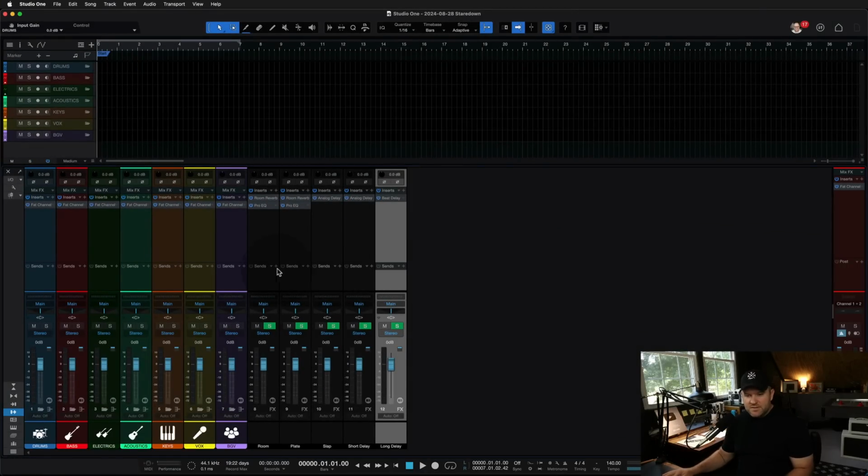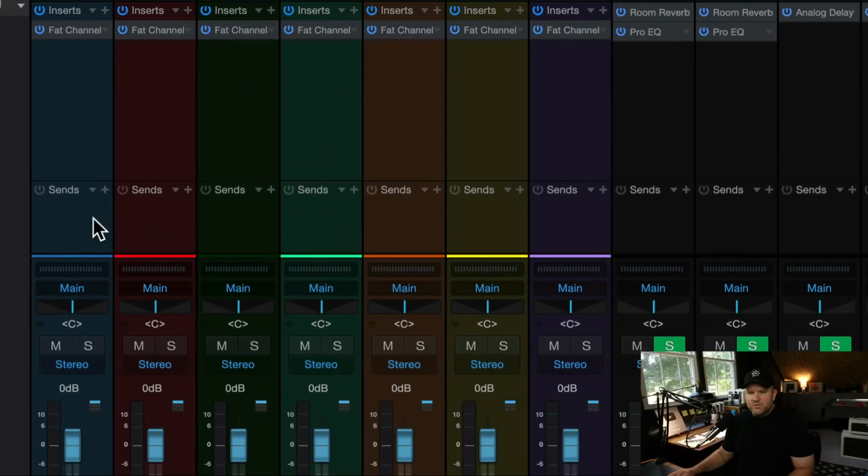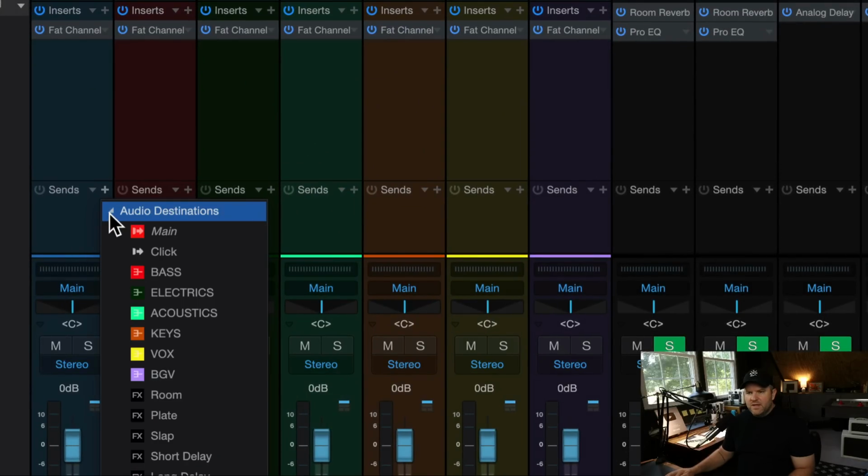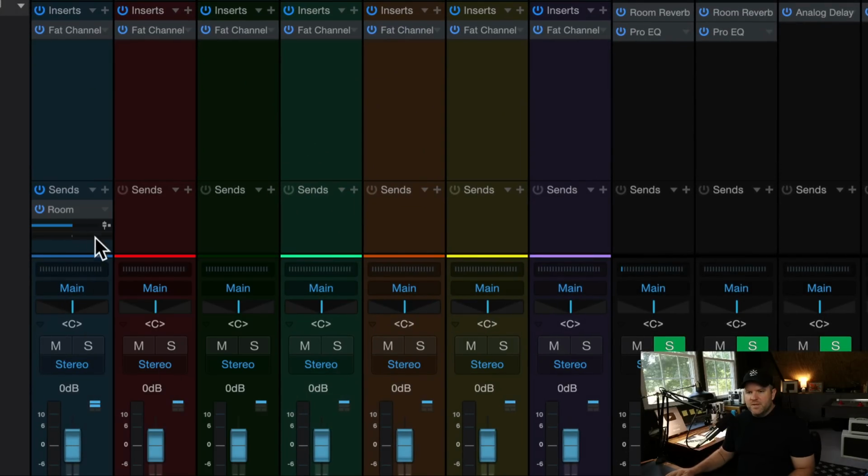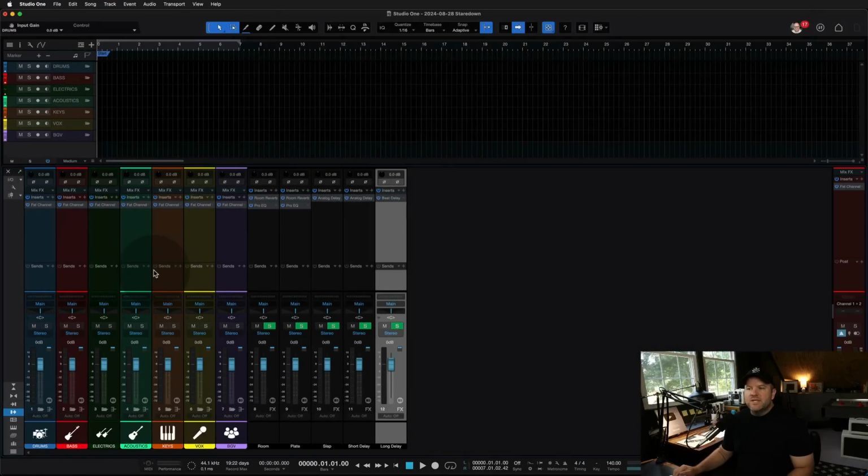You can't hear any of these, but if I start mixing and I think, man, my whole drum kit could use some of that room reverb, I can just come in here and I can send it to the room, and now I've got room reverb. I don't have to choose a preset. I know what preset I want. It's the one I always want, so I've got that built into my template.